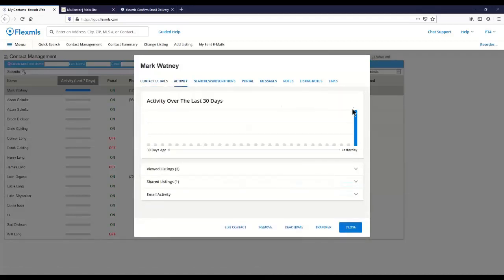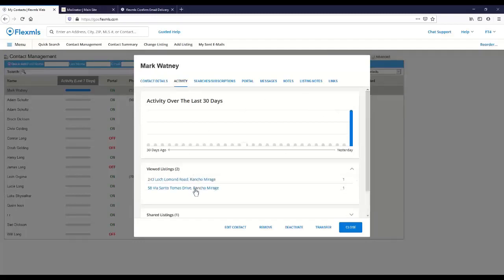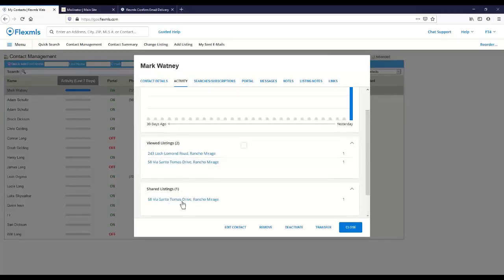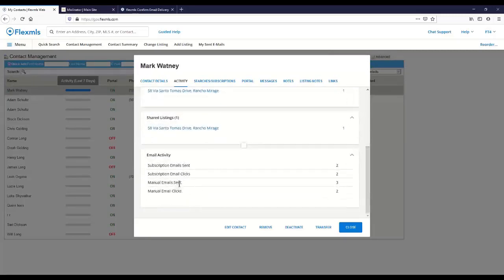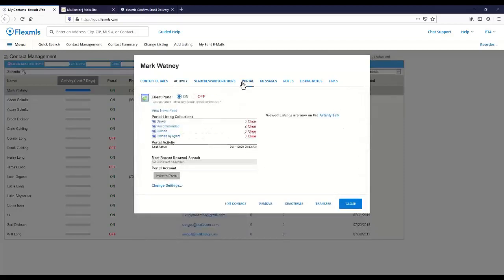Activity, he was very busy yesterday. Viewed 2 listings, gives me the addresses and I can click straight through to those listings. Shared listings, he shared this particular listing with someone. We don't know who, we don't have their contact information, but we know that he shared that particular listing with someone. And then more information about the email activity.